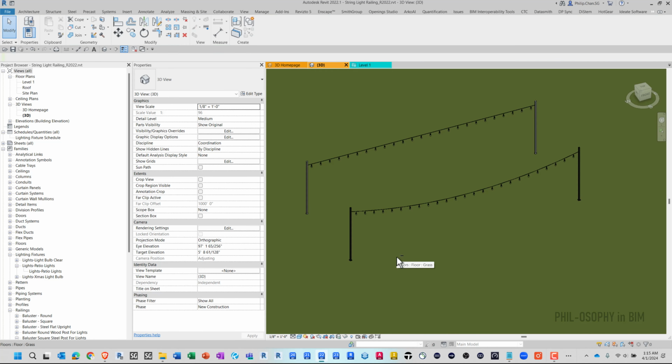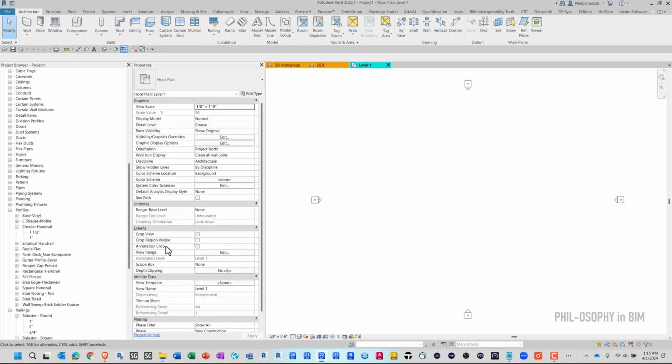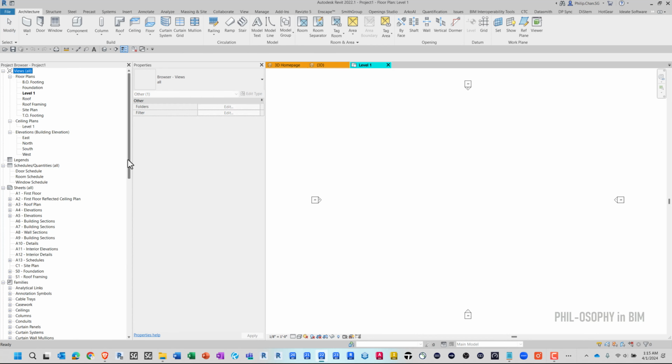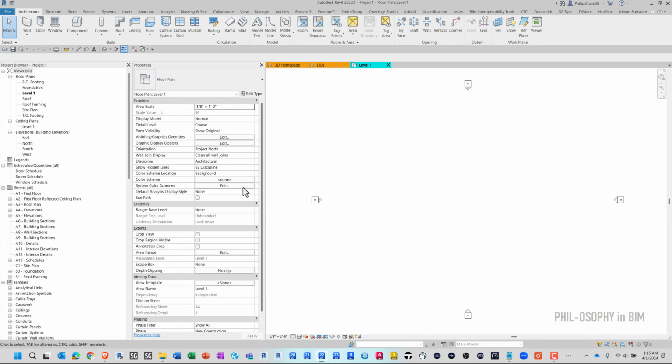To do that, I'm going to walk you through this pretty much from A to Z, using just a sample file, like an out-of-the-box template that I have here. Nothing fancy. I'm going to start straight from an out-of-the-box template. This is an Imperial commercial template.